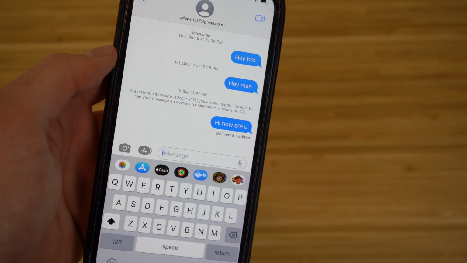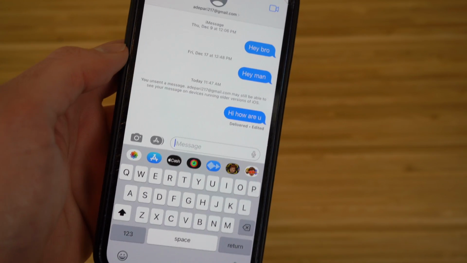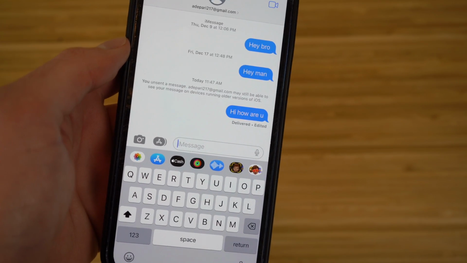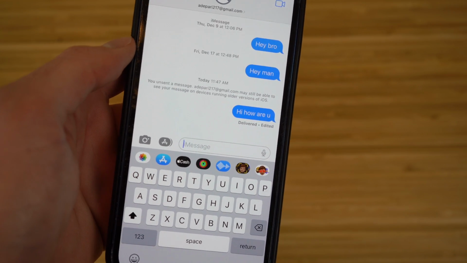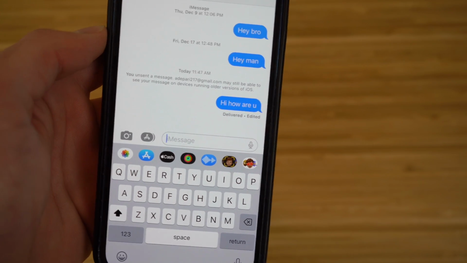This is a brand new feature for iOS 16 that I think is super cool. It allows you to fix any text messages you wanted to fix after sending them because we never had that privilege beforehand. So if you guys need to edit a message or unsend a message, you guys can do that now with iOS 16. I definitely recommend doing it because it is a great tool for future text messages.